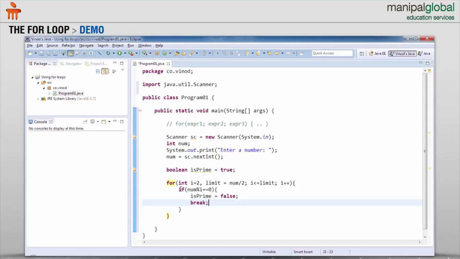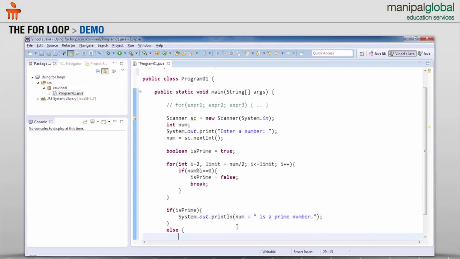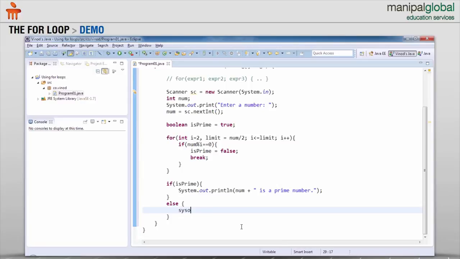Once the loop is broken, it comes out here and I can check if isPrime. Now that's a Boolean, I don't have to check again if isPrime equals true. So I can just say, is this true? Then we'll say that num is a prime number, and else I say something like num is not a prime number.